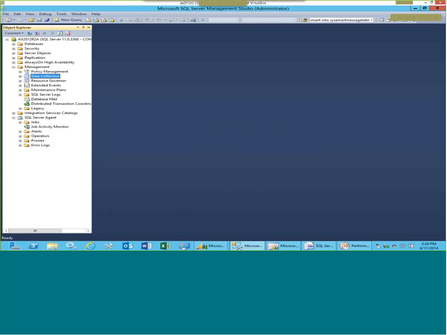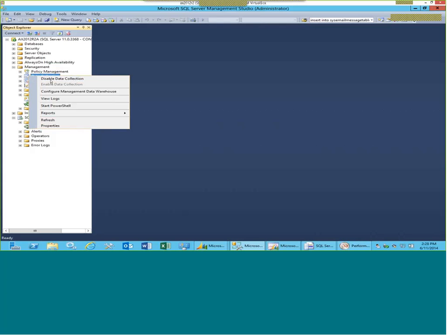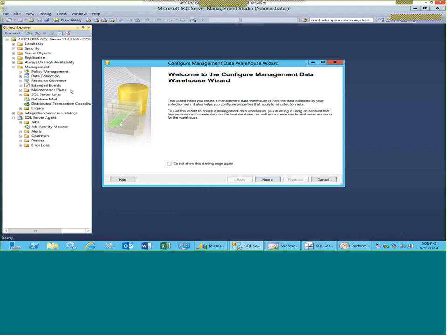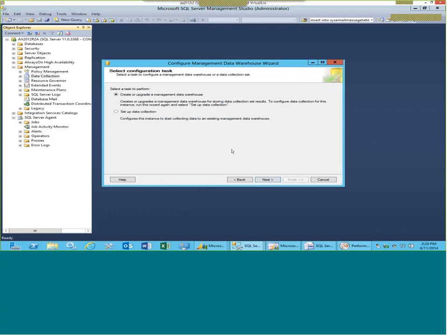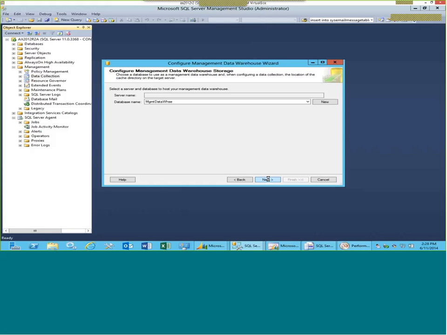With a standard setup of SQL Server, once you log into SQL Management Studio, you drill down to management. I obviously already have this set up, but I'm going to walk through the steps. To initially configure this data collection, you go to the data collection node and select Configure Management Data Warehouse. This will walk you through the process of creating a management data warehouse. I've already got one, named Management Data Warehouse, so I'm not going to walk through actually creating it again.